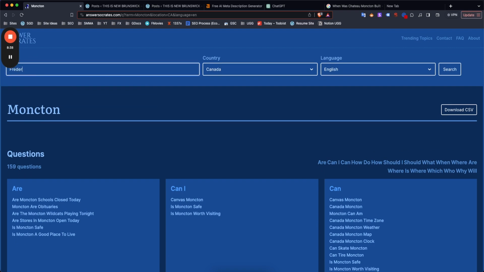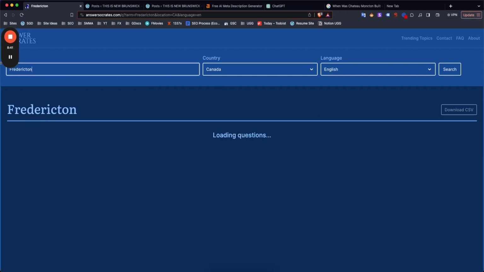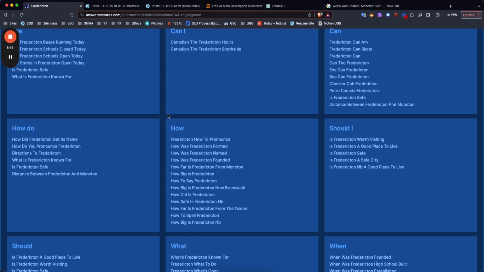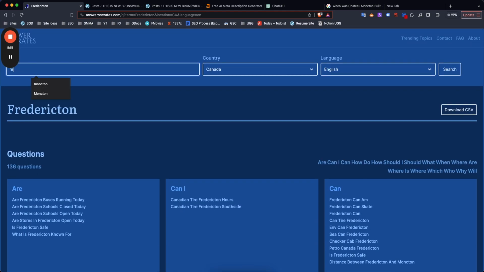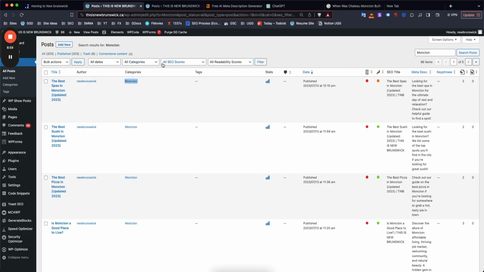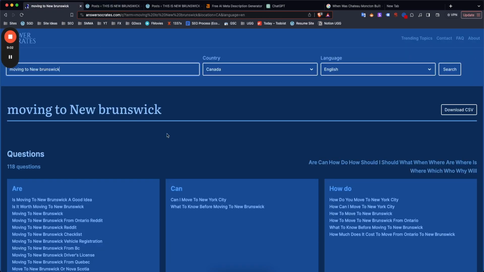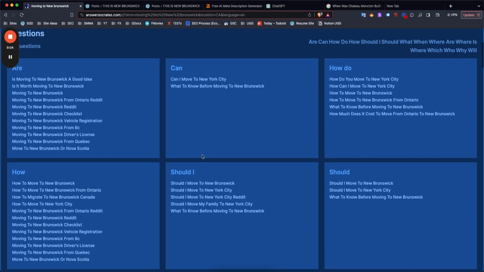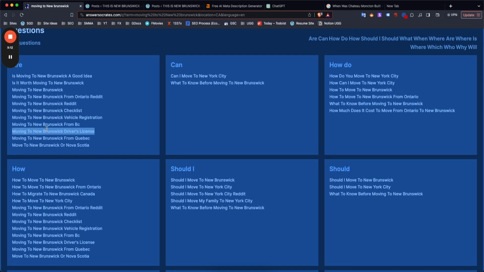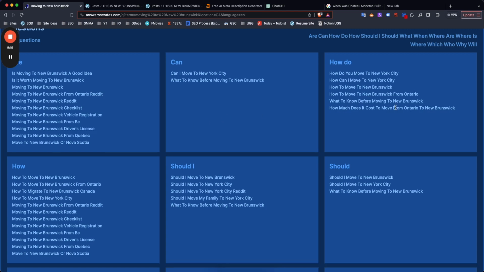And then you'd want to go through each of the main categories on your site, right? So Fredericton is another city in New Brunswick, where you could then go through each of these and cross-reference it to the content you have on your site. For example, moving to New Brunswick would be another question or another huge category on the site. And then from there, you can just continue to add content to your website to build out that topical relevance, especially for all of those category pages, or to build out those categories that you do have on your site. Now, there's a few gems here, right? Moving to New Brunswick checklist, moving to New Brunswick driver's license, right? How much does it cost to move from Ontario to New Brunswick?